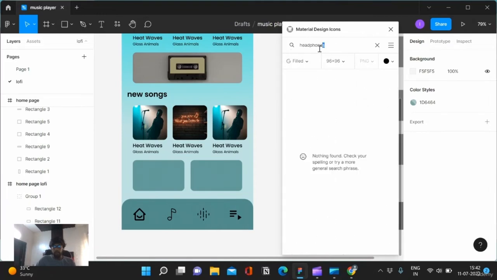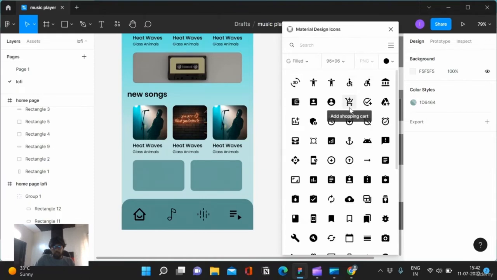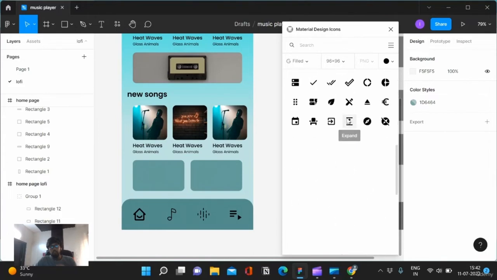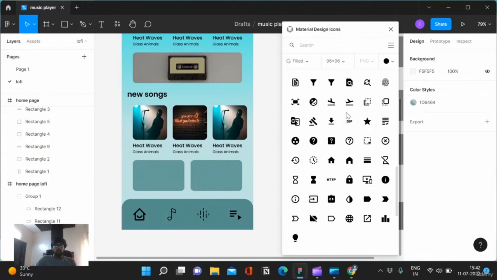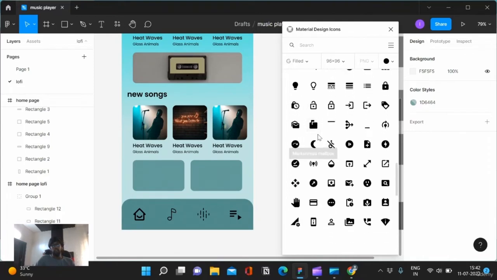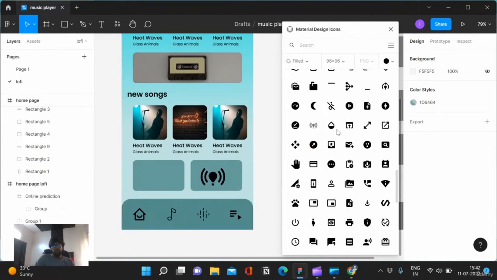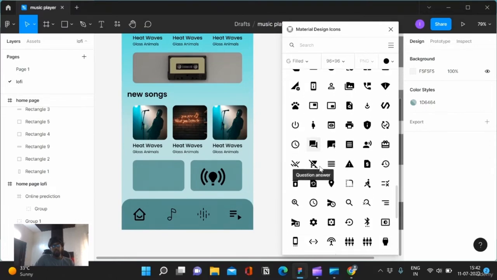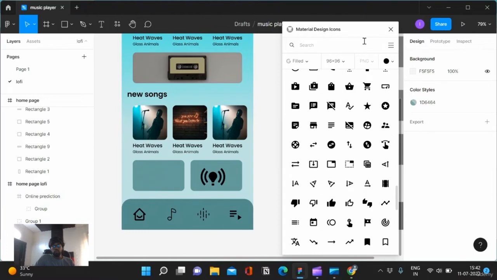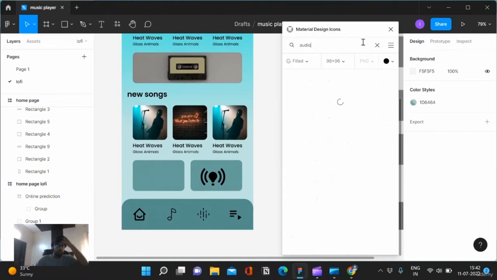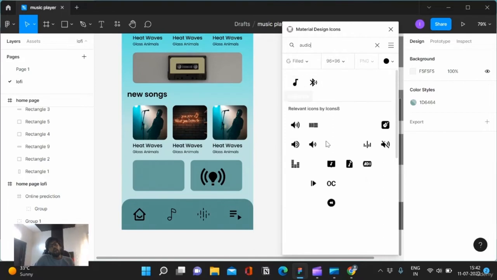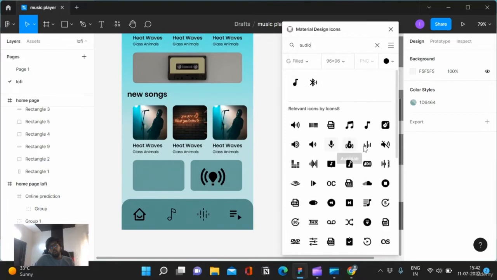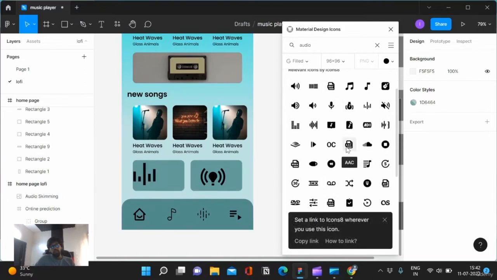Headphones, speaker. I don't use material design that much because it doesn't have really quality icons, but Iconify has more than this. So yeah, let's keep it here. And audio, maybe audio. We can use this. You can change it afterwards. It really depends.